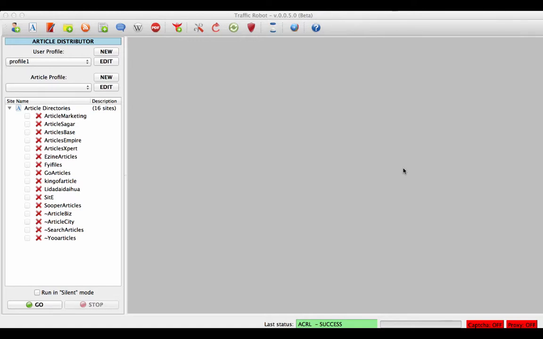The next step once you've got your spun document is to go to a program called Traffic Robot that we will give you access to. The setup of it is very easy. You install the program and then you will update the database with what we give you for the profile. Once that is ready, you want to go to Article Distributor.